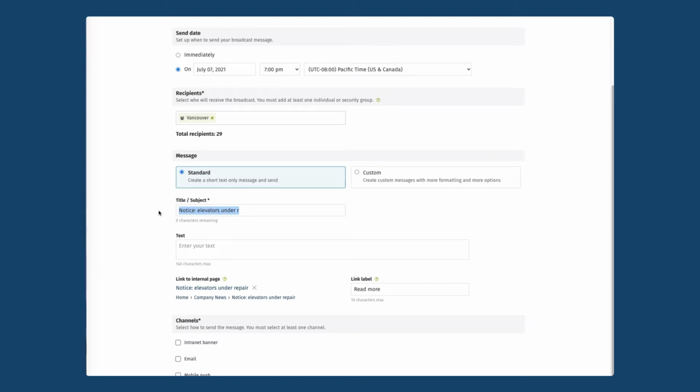I can now make a title or subject for my notice. So I will say elevators unavailable, July 15th. Sometimes you have to play a little bit with the wording here, just because the title doesn't have that many characters available to you, but you do have the text here where you can add a bit more information for people. So please read our notice for upcoming elevator maintenance in Vancouver.